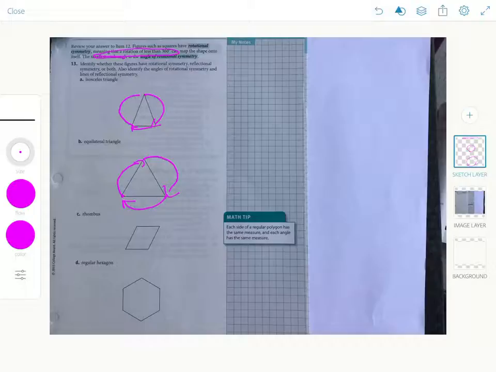And let's see, that's not going to be 60 degrees, 120 degrees. If I go 120 degrees, then this point is going to overlap, and I go 120 degrees again, and it overlaps again. So that one does have rotational symmetry.